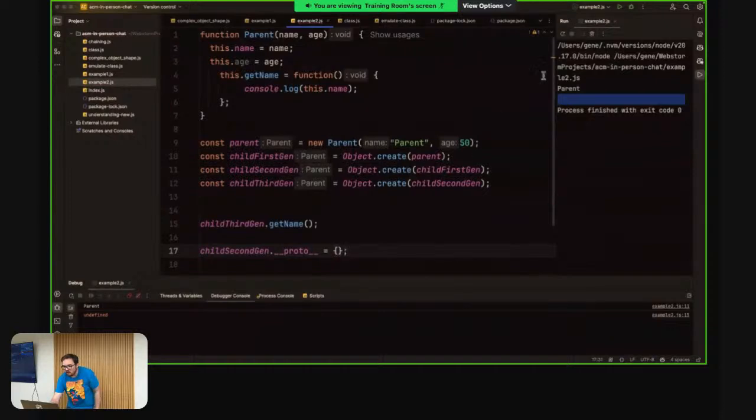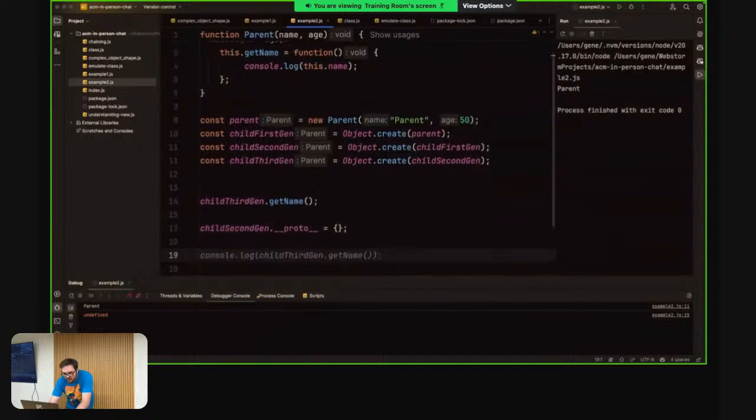But the get name's only reference is to the parent. Oops, I need to print it again. So child third gen dot get name. Typo again.